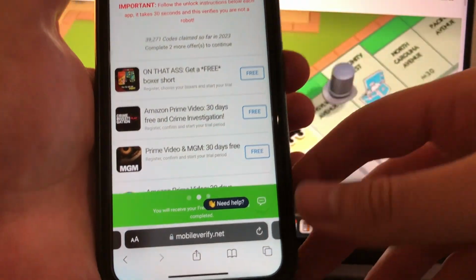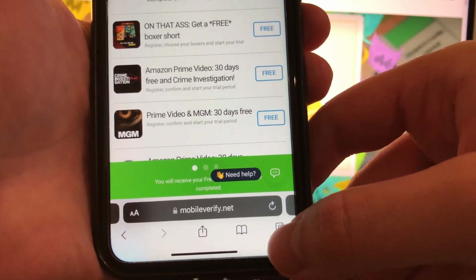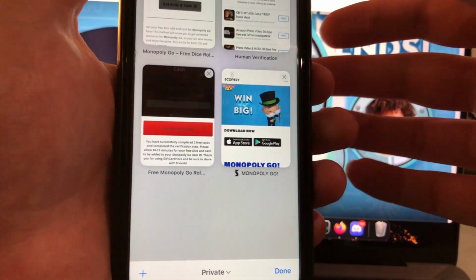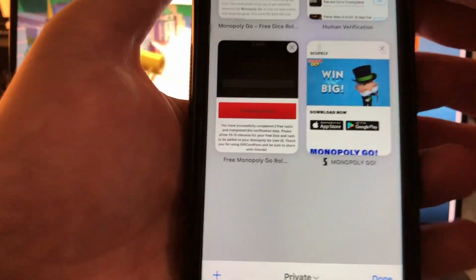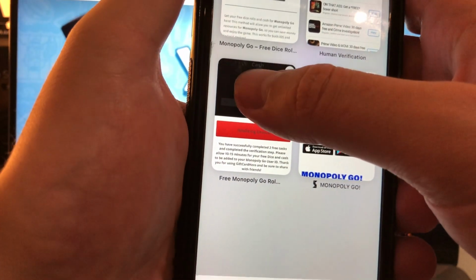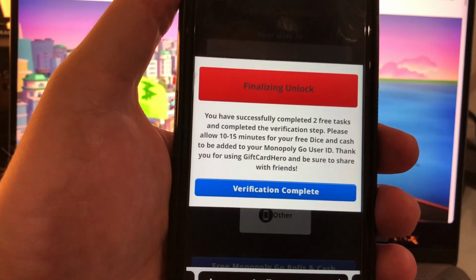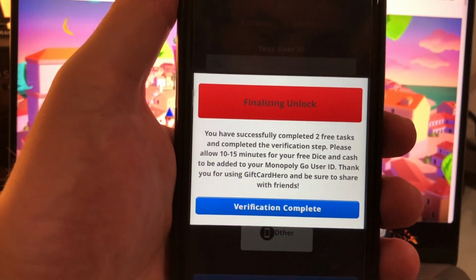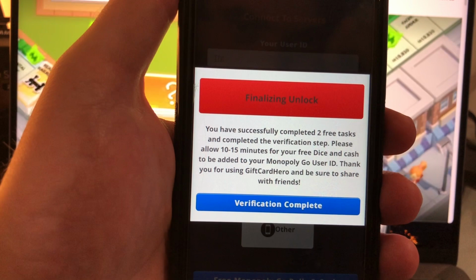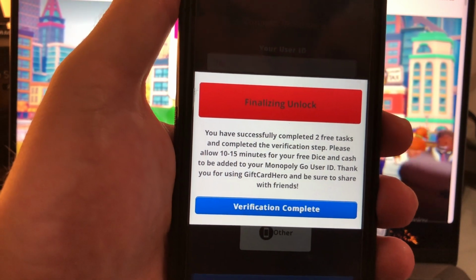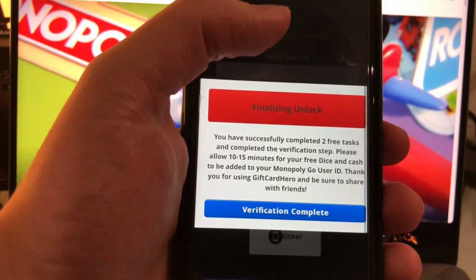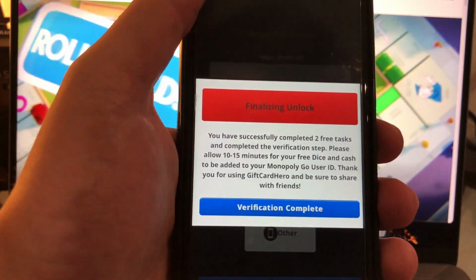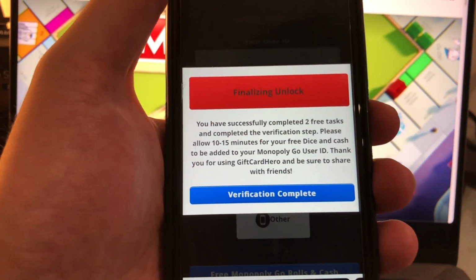So now once you've done that, you simply tap the tab button wherever that is on your device and go back to this page, you know, the one with the sort of verify page, and here we go. You can see you have successfully completed 2 free tasks and completed the verification step. Please allow 10 to 15 minutes for the free dice and cash to be added to your Monopoly Go user ID. Thank you for using Gift Card Hero and be sure to share with friends.